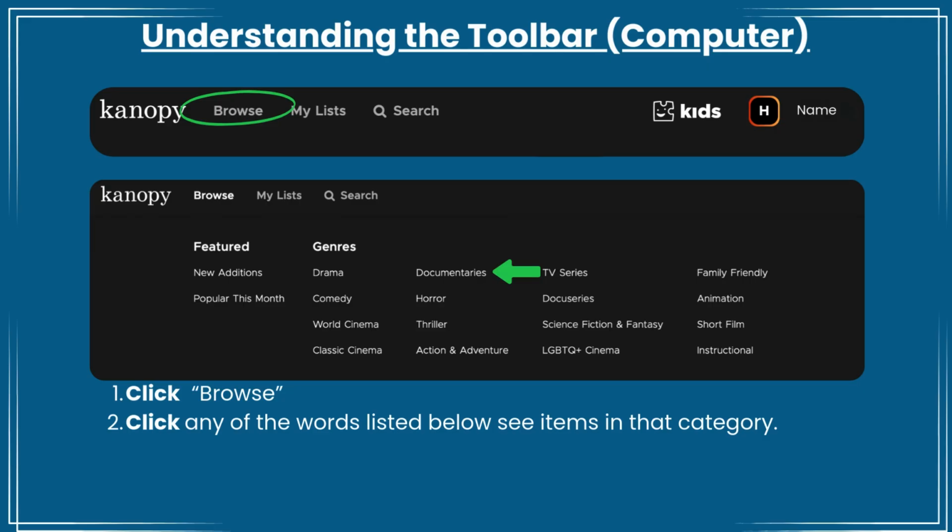Kanopy has a helpful toolbar you can use to search for films. Click the word Browse at the top to see a list of categories or genres. Click on any of the words to see items in that specific category.